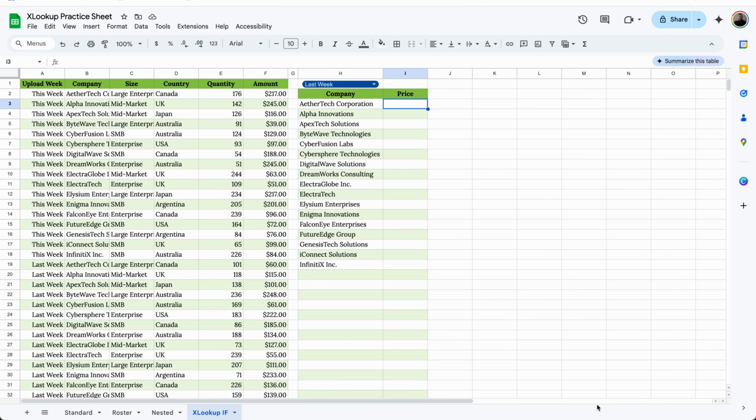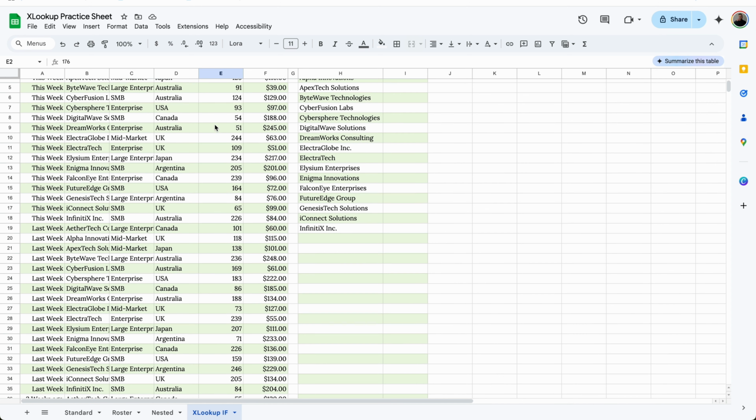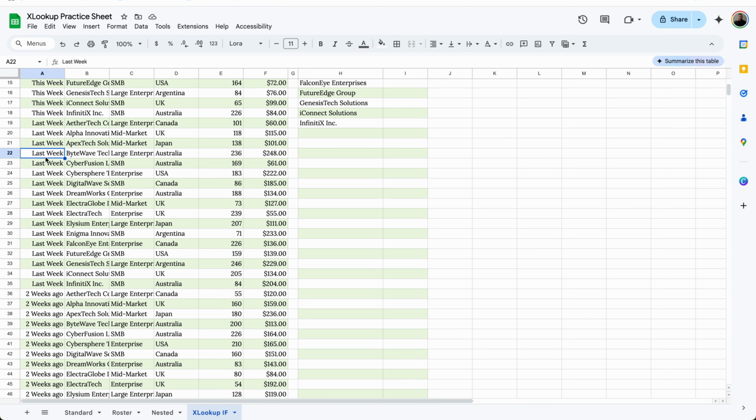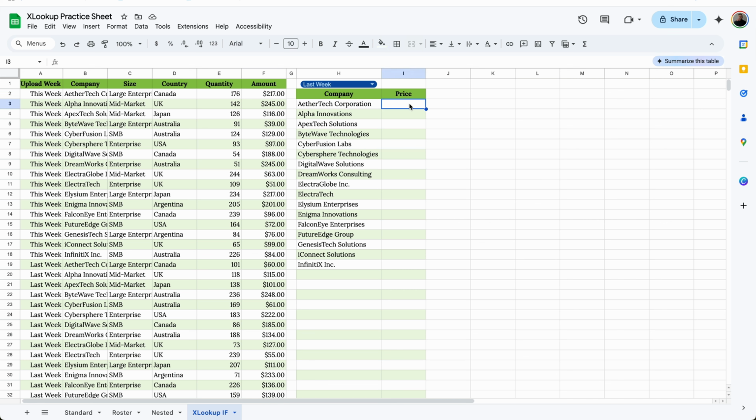XLOOKUP IF doesn't exist, but it does not mean it's impossible. So for example, with XLOOKUP, you can look up the first time that something exists. So AetherTech, for example, if I did an XLOOKUP formula here, it would return 176. But what if I want to look it up for each specific category? So I want to see what the amount was for this week, for last week, and for 2 weeks ago. That's not possible with a standard XLOOKUP formula. So we want an XLOOKUP IF.